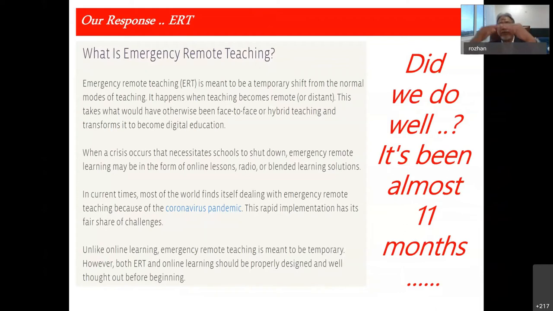The weightage has changed. Unlike online learning, emergency is only meant to be temporary. But even so, even temporary learning should be properly designed and well thought out before beginning. So it's not just uploading your PowerPoint, uploading your lecture, uploading your quiz. This is not uploading learning. This is online learning, where learning is the key issue, not the online.